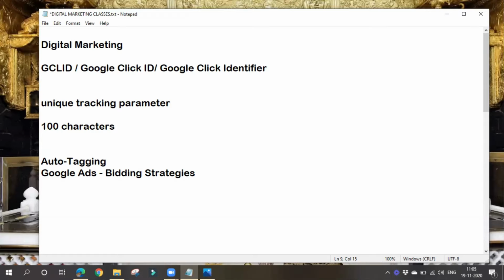So GCLID tracks post-click conversions. After any user clicks on our ad, they'll be redirected to our website. After going to our website, it will track each and everything they do. Post click means after clicking on our ad, what they are doing on our website. It tracks the number of visitors who came to our page by clicking on our ad, the time they spent on our page, and the bounce rate.